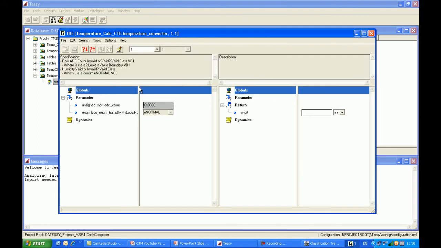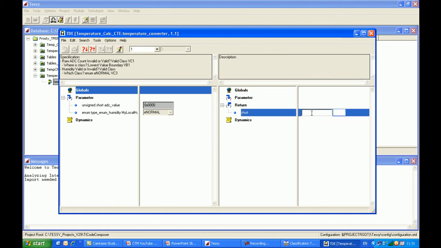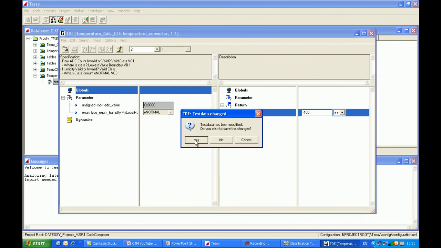Okay, so TESSY has now exported the test data, and you'll notice that the test cases have now appeared inside this dialog box. And if I double click on, say, test case number 1, you'll notice that within the test data editor the 2 values have been provided to us from the classification tree editor. So we can see we have short ADC as a value of 0x0. What we've not given TESSY so far is the return value. So if we had a value of 0 and a normal value for my local humidity, that should return a value of minus 100 degrees. Similarly, we're filling in all the other return values.